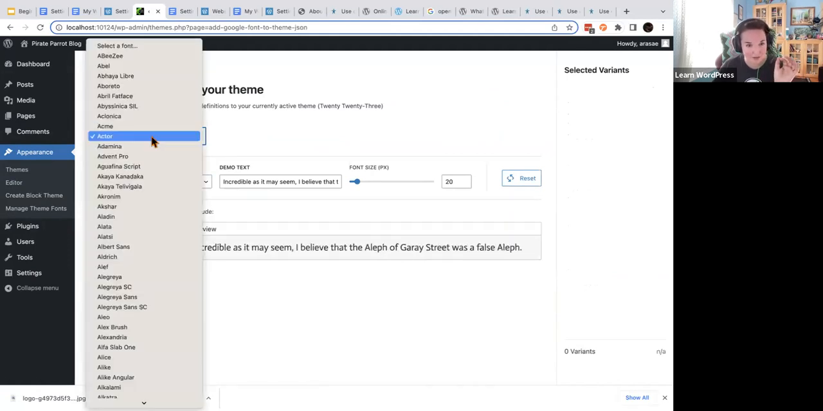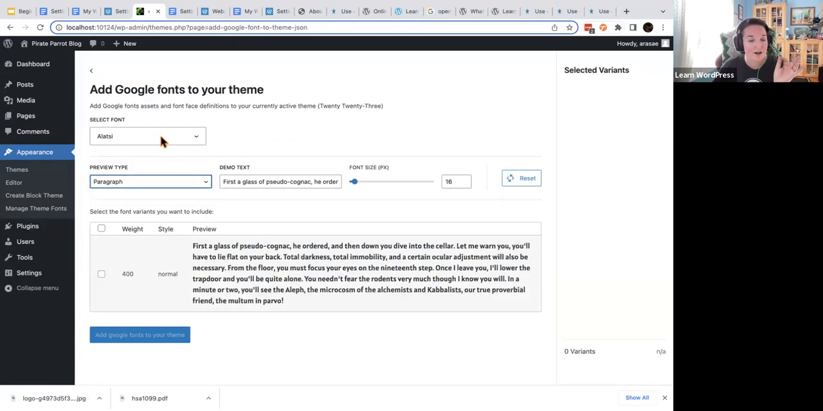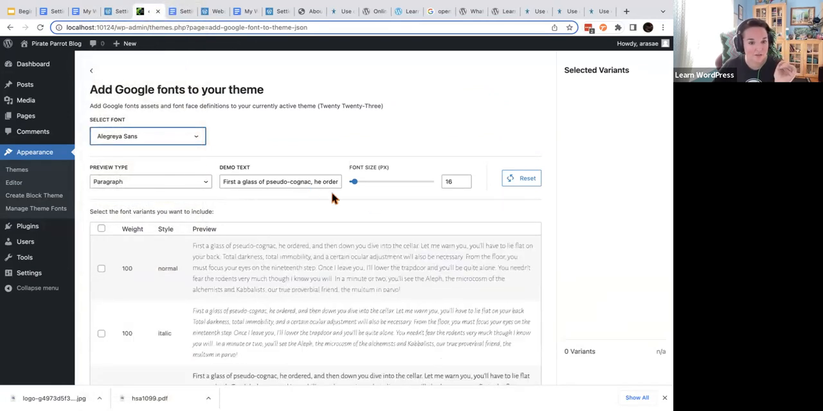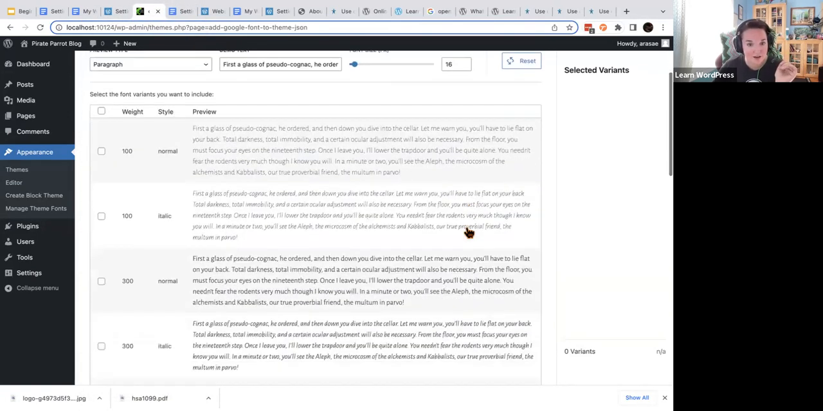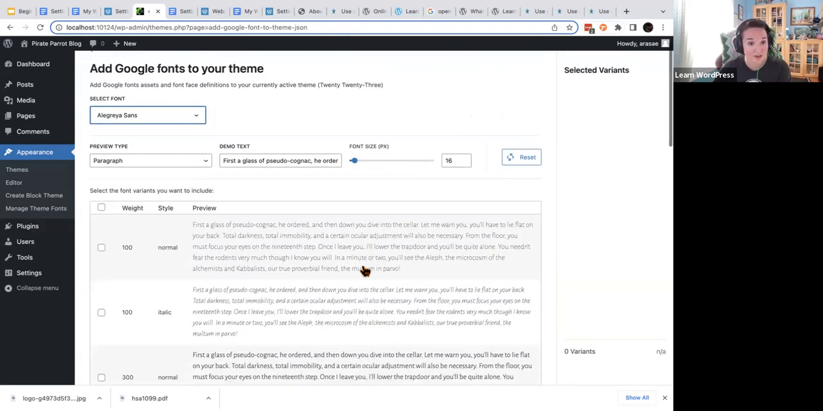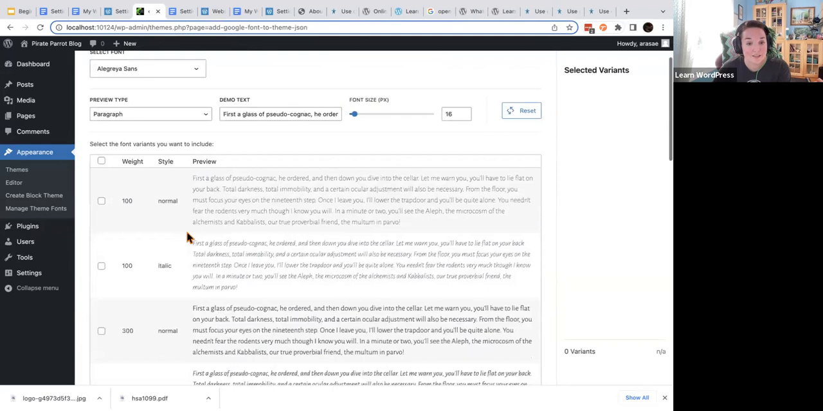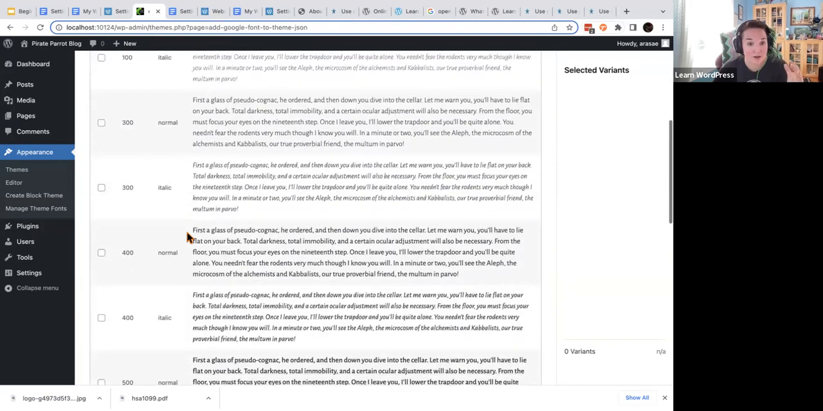You might have to click around a little bit to find something. But you can see different preview types and just pick something here, just so that you know how to do it. And you'll notice that some of these have more options than others. There's a button here that says select the font variants that you want to include. And what that means is that it gives you more options, right?